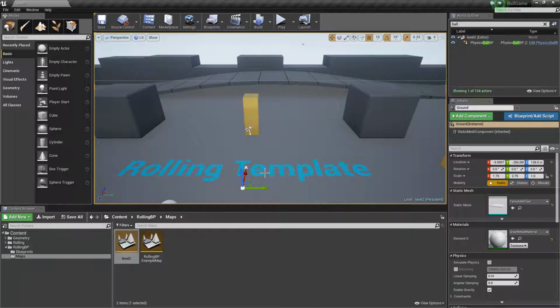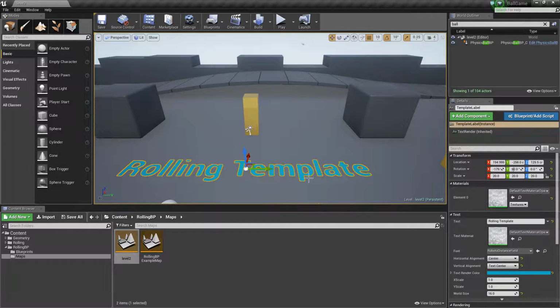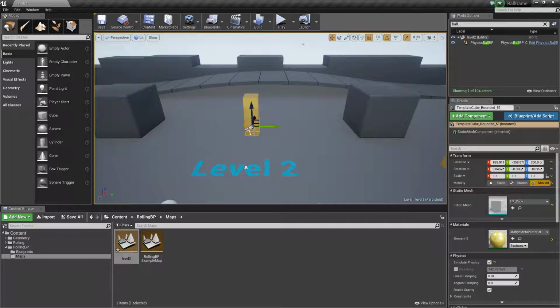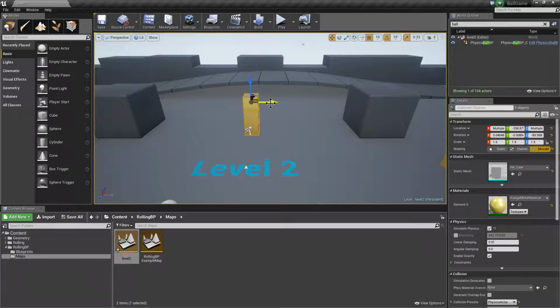But we could, for example, change this text here that's on the floor. So rather than saying rolling template, let's call it level 2. And also let's just move a few things around as well. So let's move these blocks this way a bit. Perhaps we could duplicate them and create another set of blocks. So you just hold down the Alt key to duplicate. Make another set here, another set there, so we've got a few things to sort of knock over.